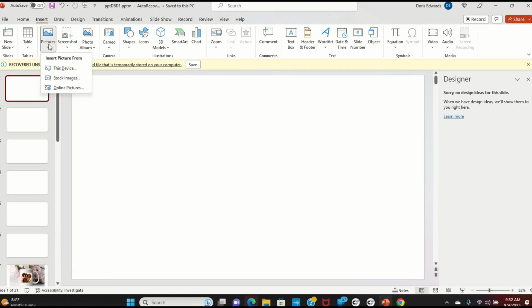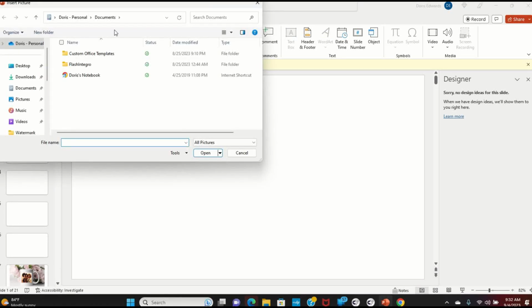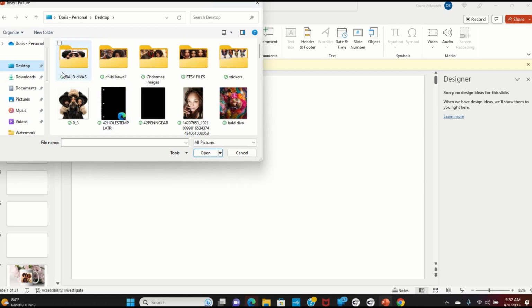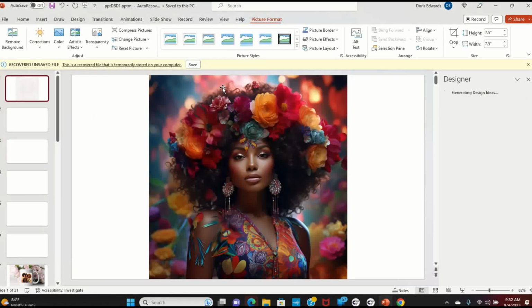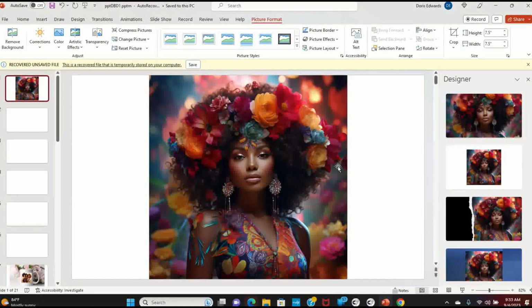So the first thing we're going to do is bring in a picture, and I'm just going to use this picture that I just downloaded. I actually subscribe to PicMonkey, P-I-C Monkey, and I use PicMonkey now to upscale my images. I also have Photoshop, but PicMonkey is so much easier to me, and it's a lot less clicks. So that's what I went with.